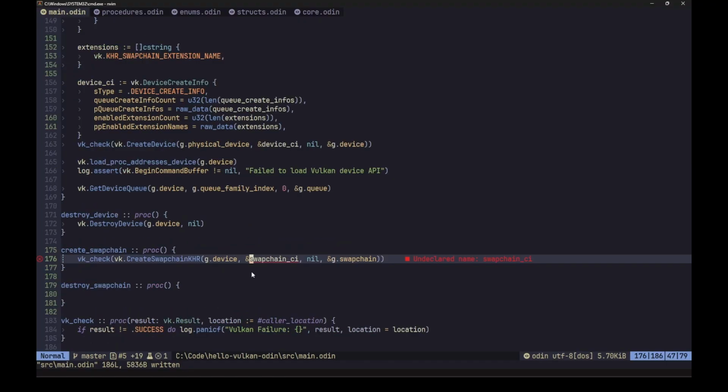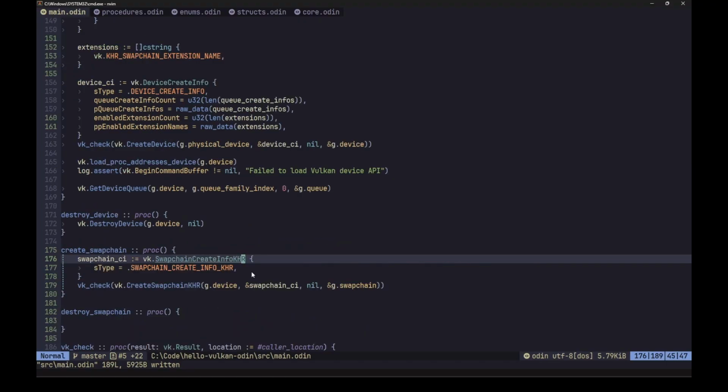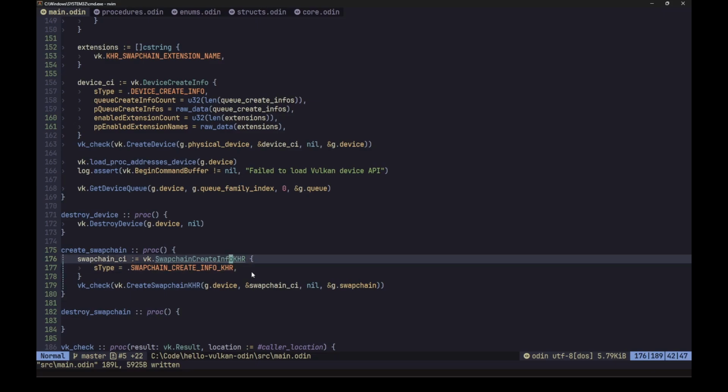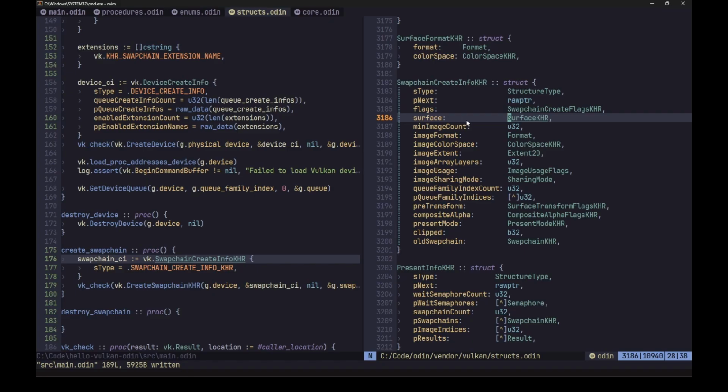Now we just need to fill out this swap chain create info. And this is the SwapchainCreateInfoKHR structure, of course, with a fitting sType. And let's take a look at it. So you see, it's actually quite a large structure. It takes the surface to create a swap chain for, because of course we are presenting to a specific surface with a specific swap chain. Then we can specify the minimum image count that we want to have. Then we also need to specify the formats and the color space.